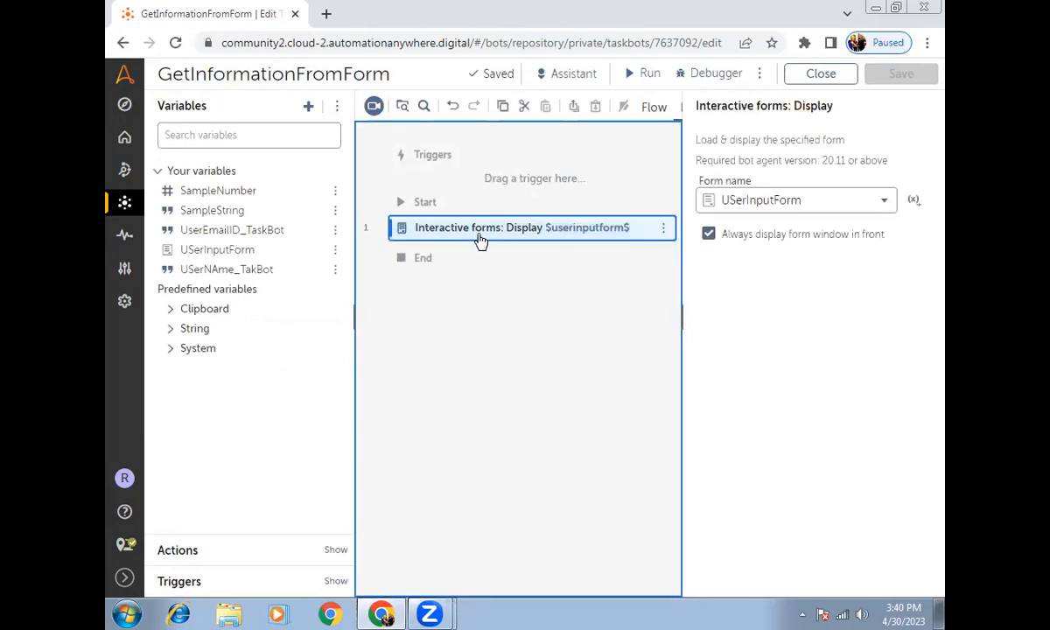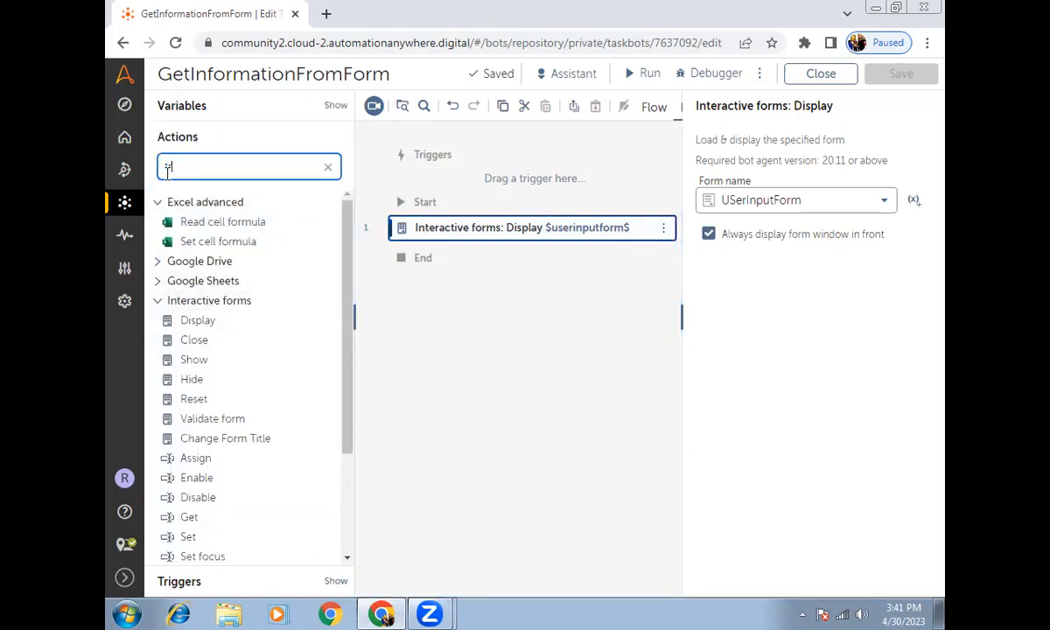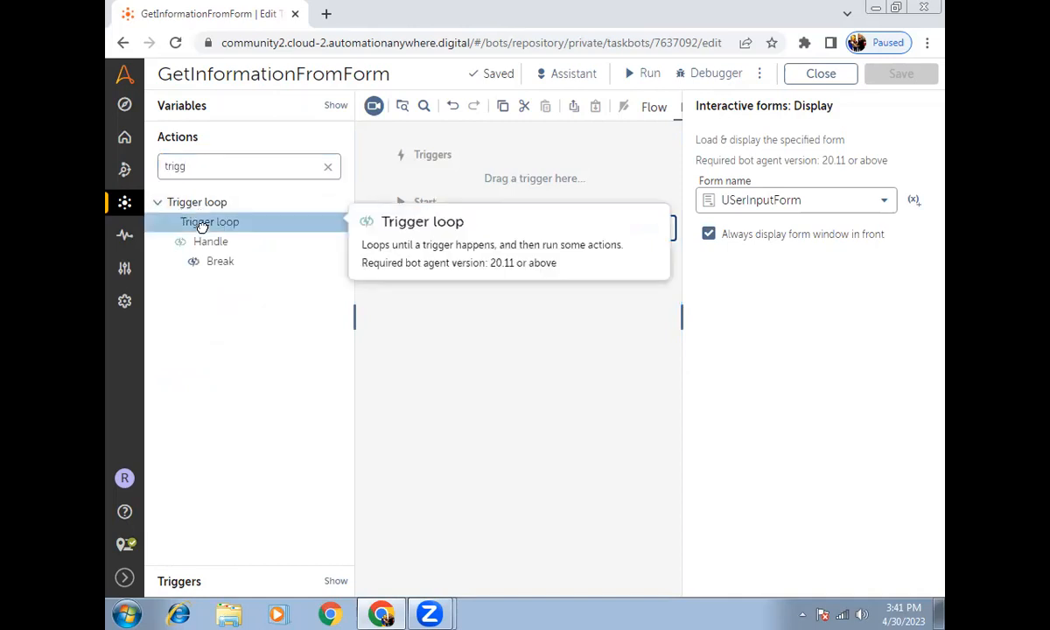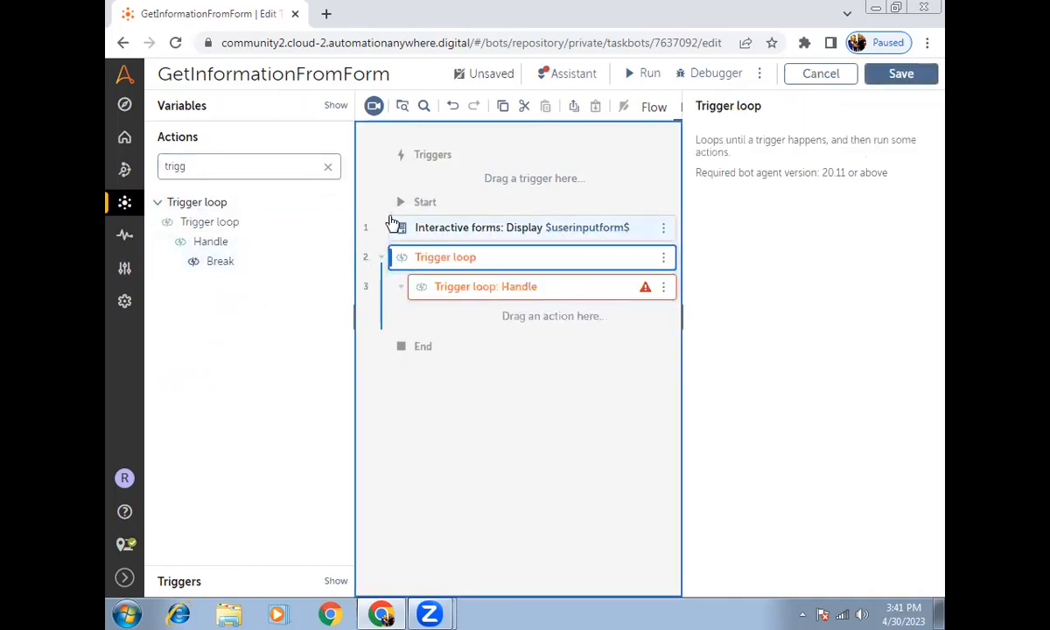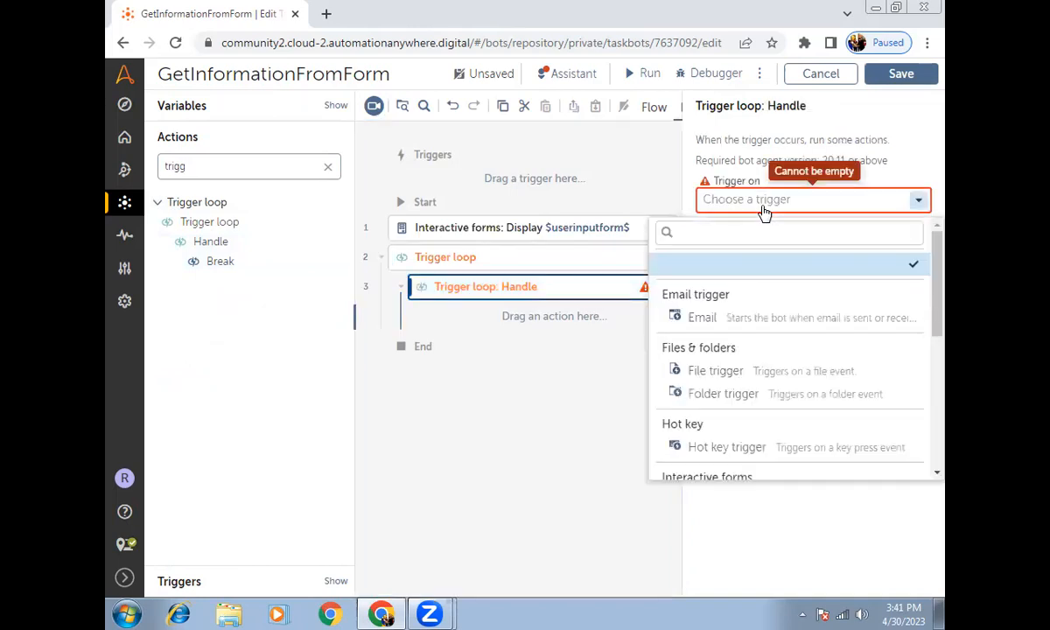In our previous recording, I told you that if any button is on the form, how we can perform a trigger on the basis of that button. If a user clicks on any button on that form, how will this task bot react? For that, in actions we have a trigger. By using this trigger, the task bot will identify that the user hit the submit button. So by using this trigger loop, here in the handle section, just select trigger on: when the trigger occurs, run some action.